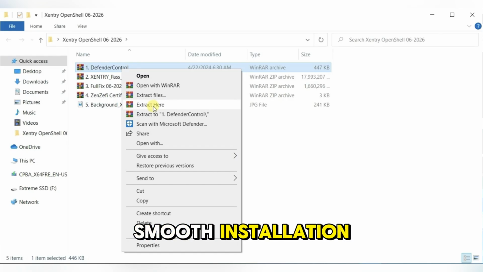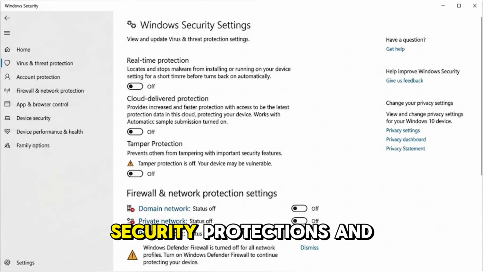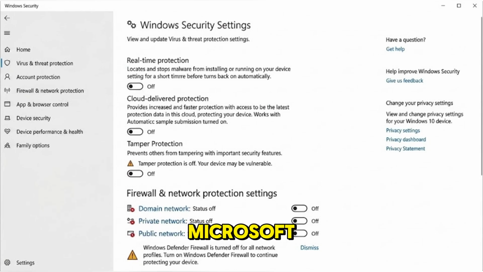To ensure a smooth installation, we must first prep Windows. Navigate to your files, extract the Defender control folder. Next, temporarily disable Windows security protections and Microsoft Defender firewall for all network profiles.